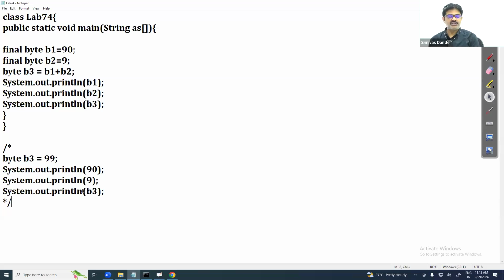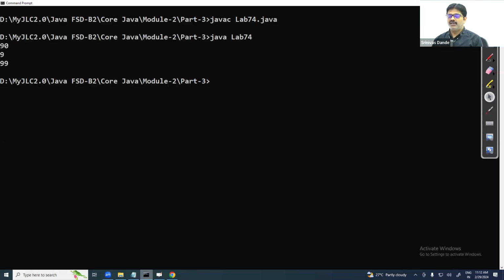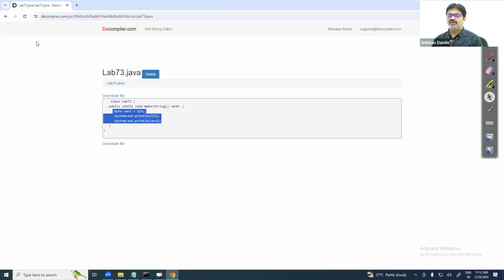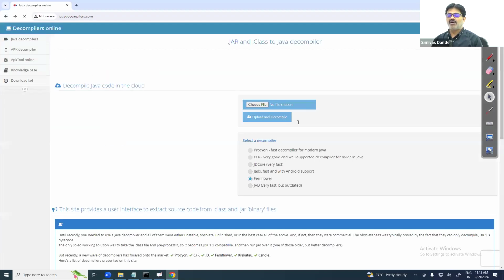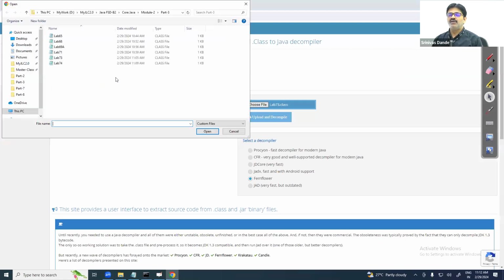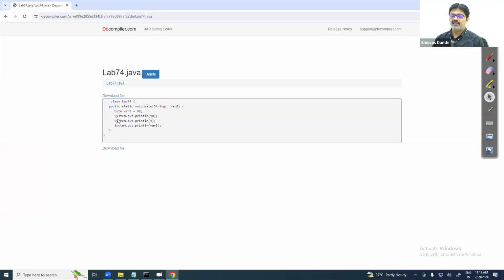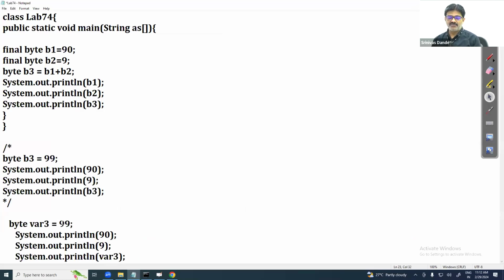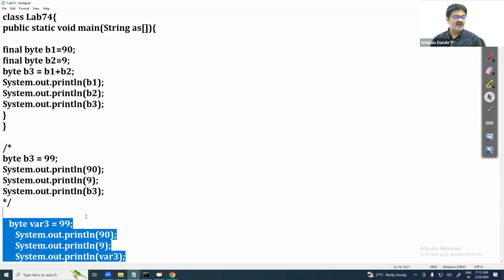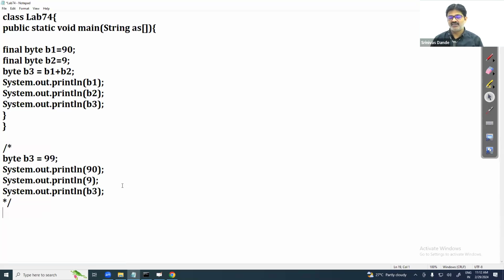Very good. Compile this. Compilation is done, I think already. We'll ask the decompiler whether our assumption is right or wrong. We have an online decompiler, which is free. Just go to the 74.class file, upload and check whether I am right. This is there in the bytecode, guys. This only is there in the bytecode. This is not going to cause any problem. Is that clear, my dear students?